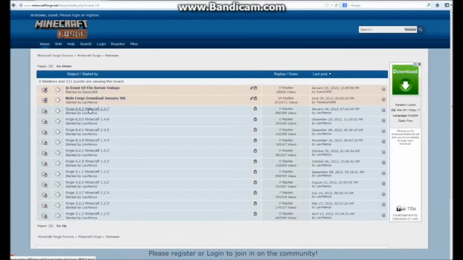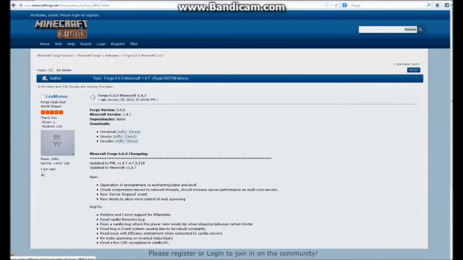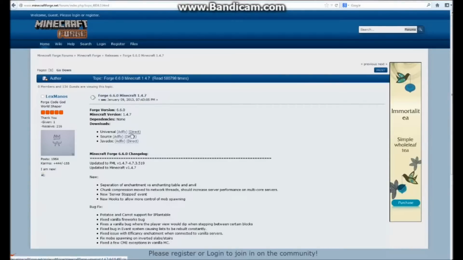Like I said, most mods have this, so you don't have to specifically go to find Thaumcraft. Although Thaumcraft's a really cool mod, but I always go for the latest and greatest. In this particular case, it's Forge 6.6.0 for Minecraft 1.4.7. You would click on that, wait for it to do its thing, and Universal is the one you want for standard modding purposes. Anyway, I don't know what the other ones are used for. Probably actually making the mods themselves.